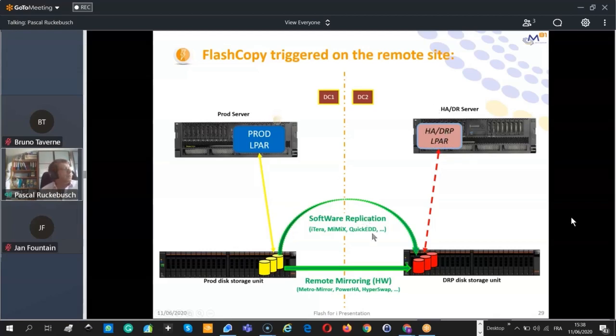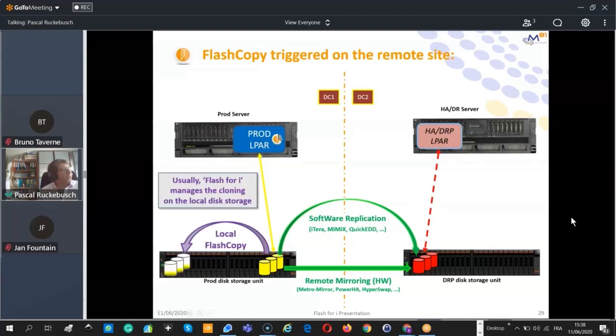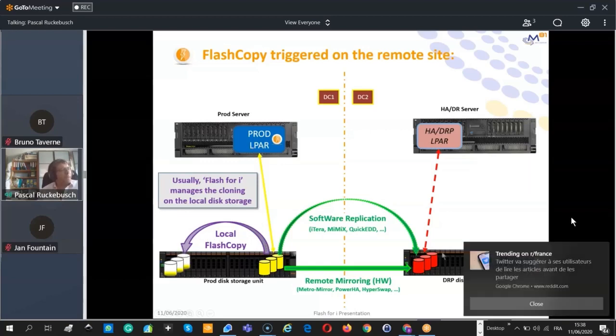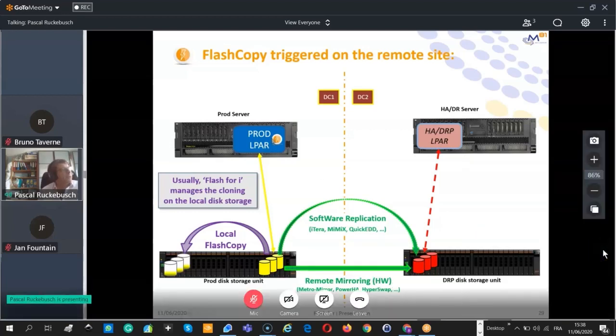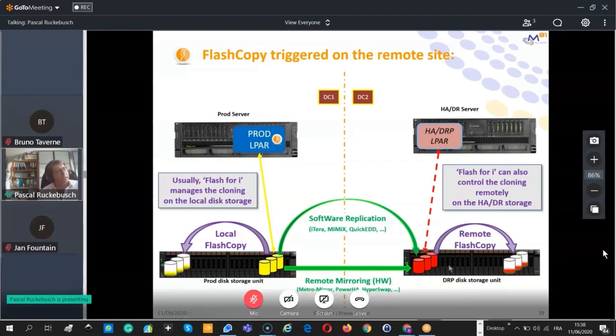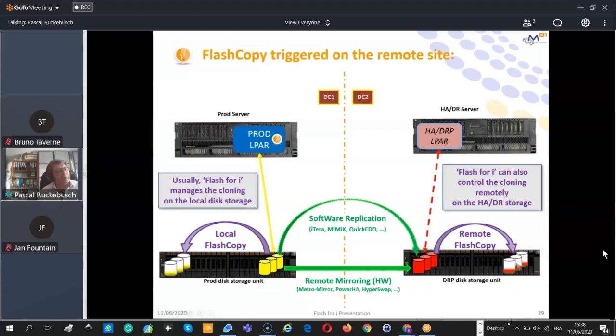configuration. What I explained to you is on the production system, install the product Flash4i and run a flash copy locally. That's what I told right before. But you also have the same disk here because that's a synchronized replication with the hardware mirroring. So we can manage to have Flash4i connecting to this Storwize or this SVC and run the flash copy on this side and have a second partition here for the backup. So it's possible locally and remotely.